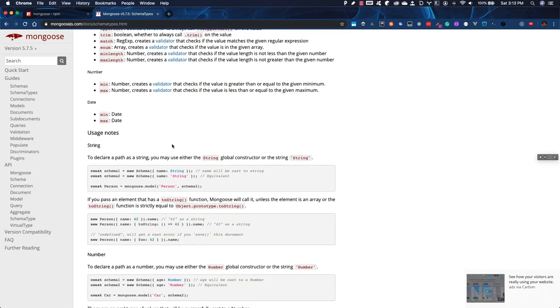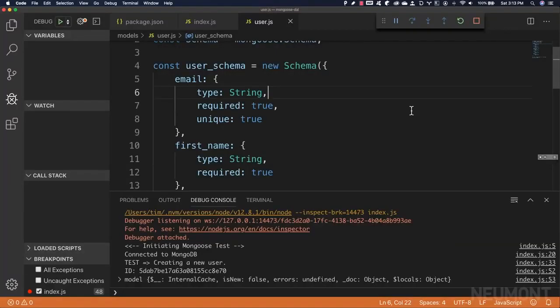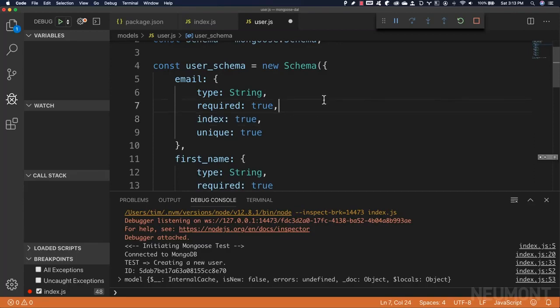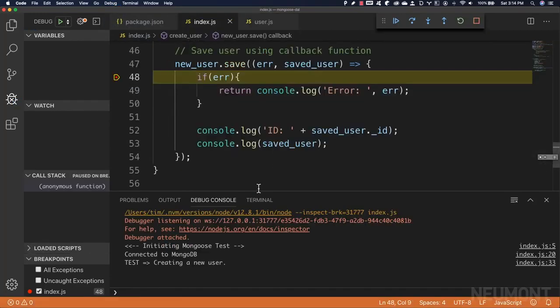Right? So it looks like we did what we were supposed to. Let's go ahead and add this index option to it, even though it says it's optional. Go ahead and add index to true. Make sure we save this, stop our debugger. So we've got index true, we've got unique equals true. Then we will go ahead and start the debugger.